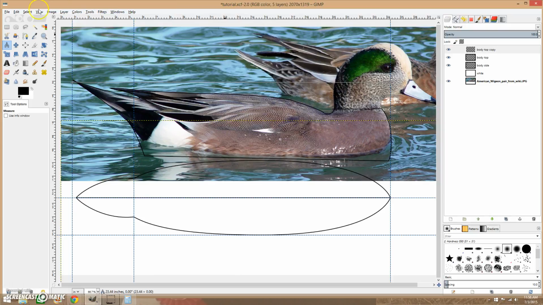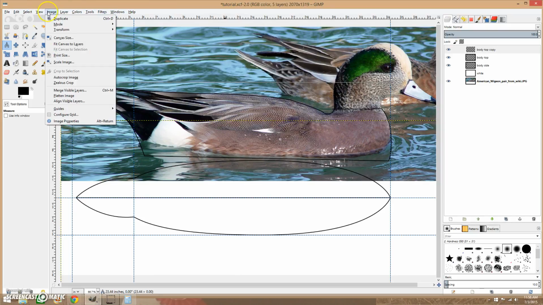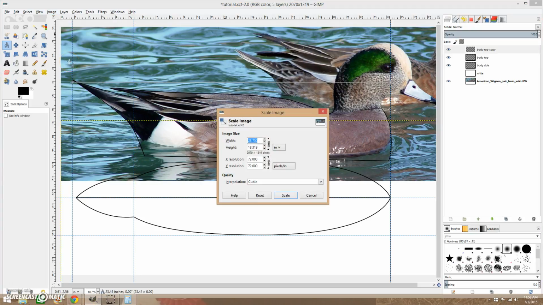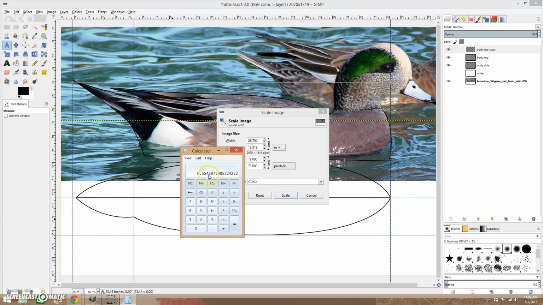I showed you earlier how to go up to the image and mess with the canvas size, in other words, the space around the image. But what I want to do now is scale the image. It's a similar concept, but it's actually going to resize everything. I could choose to be a certain number of inches wide, but I don't know how many inches are on either side of my duck. I already know that I have to move it to 55.5%.